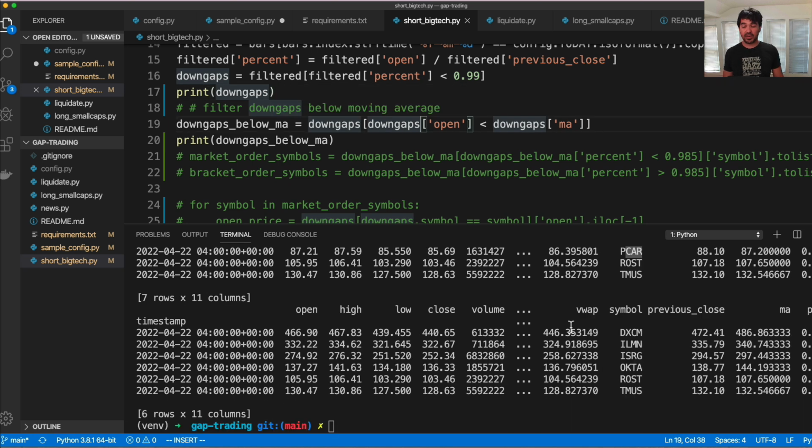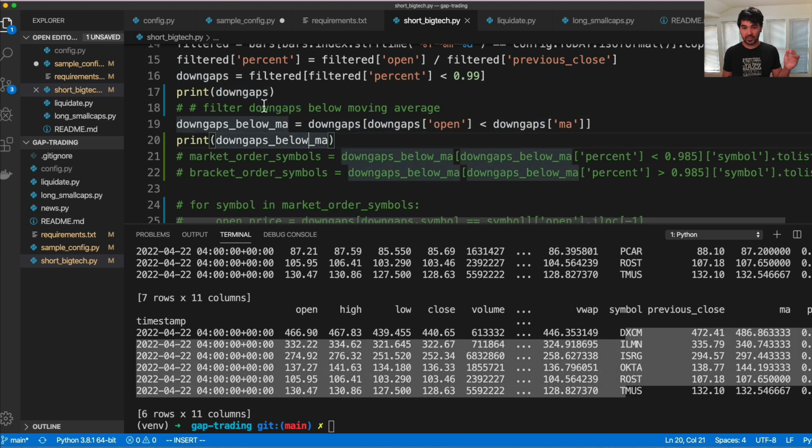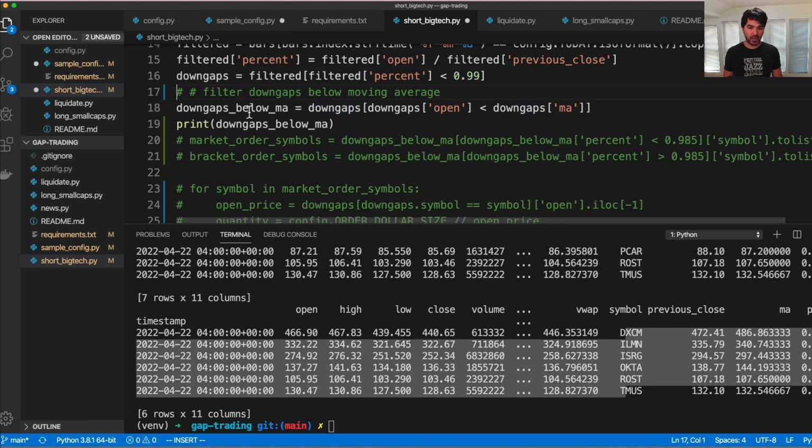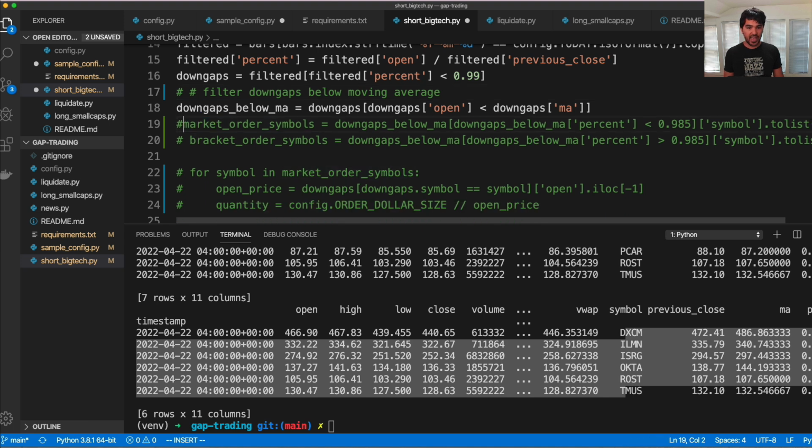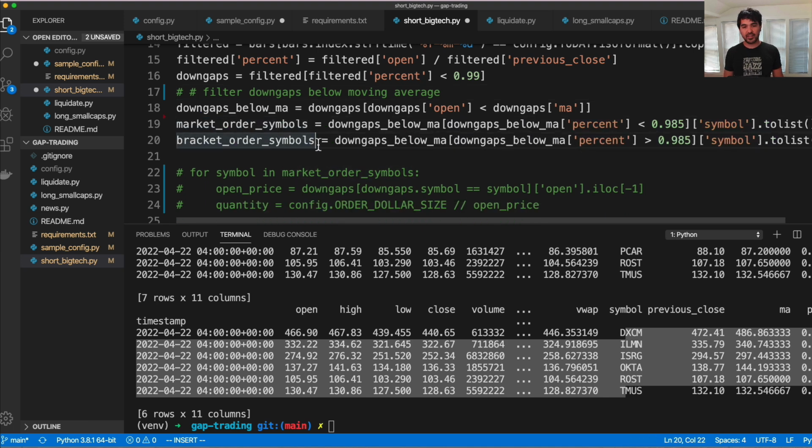So now that we have this data frame, let's just get our list of symbols. We talked about this when we did the Jupyter Notebook. Let's just get the list of symbols here. These are the stocks that we're going to trade. So I'm going to remove those print lines, and I'm going to create a couple different symbol lists just to make this more interesting. I'm going to submit 2 different types of orders. So rather than shorting all of them with a market order, I'm going to submit a bracket order as well.